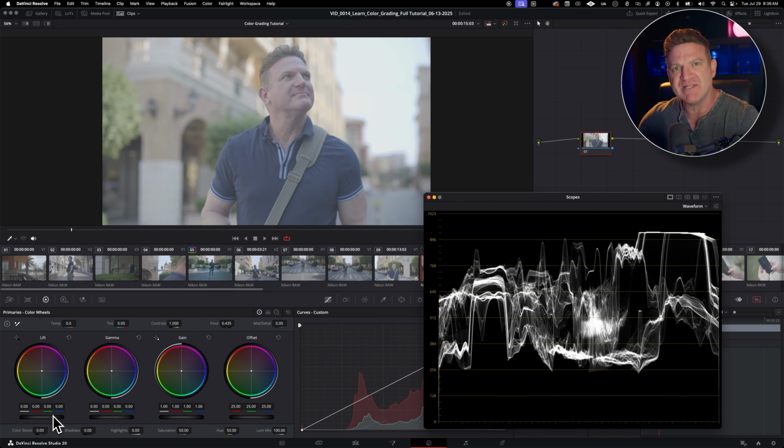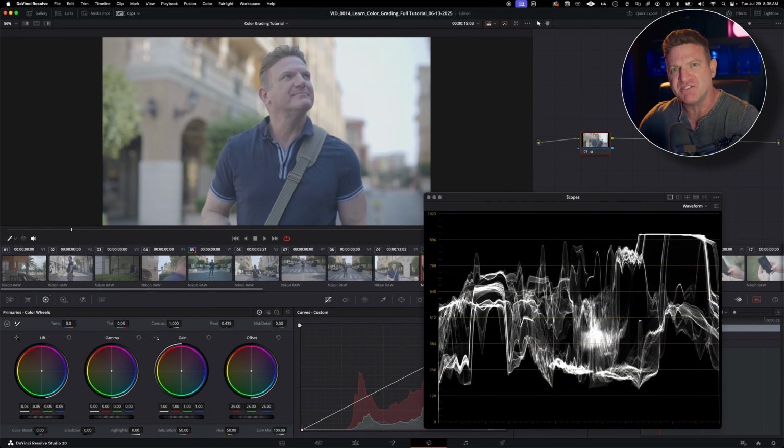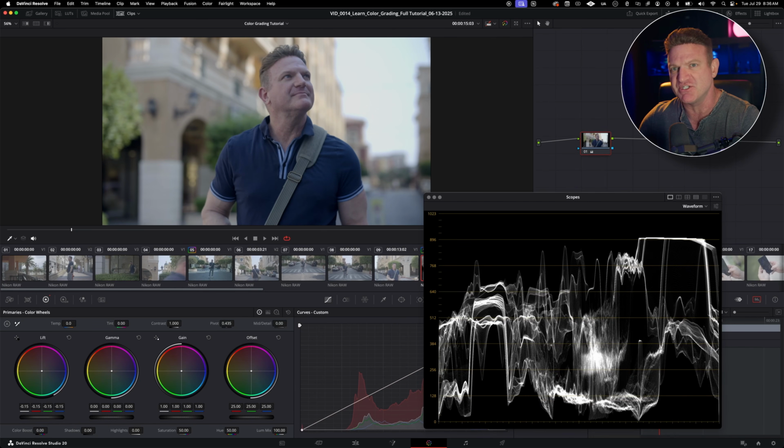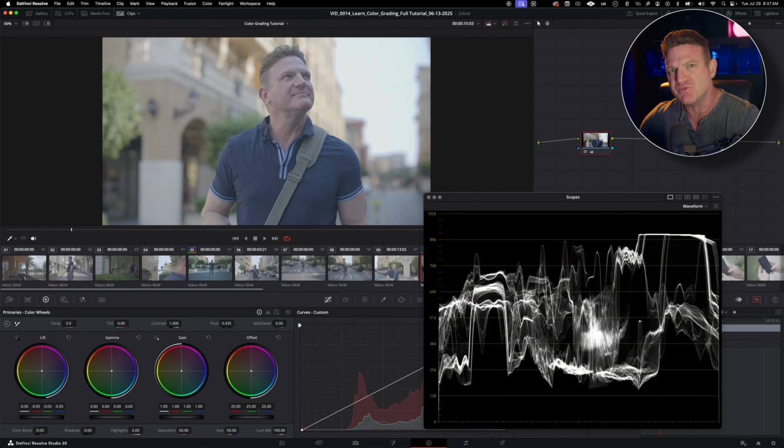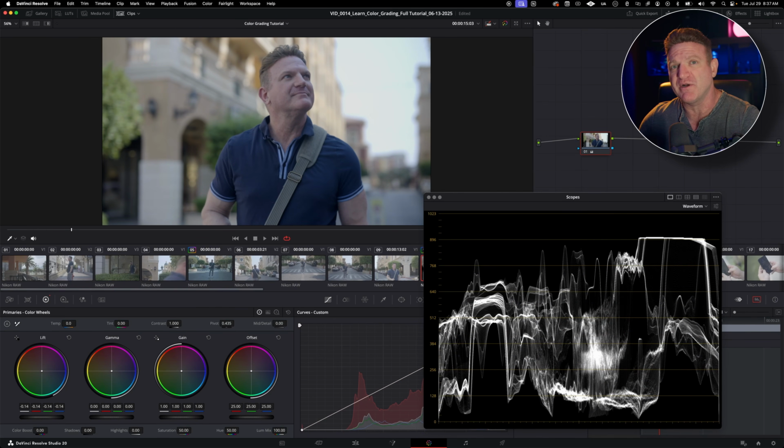So go ahead and watch as I pull down the lift. Now notice how the shadows get darker, but the highlights in the image don't change as much. If you look at the waveform, you'll see the lower part moving down while the top remains relatively stable. Now you can see before and after. This helps to add depth and contrast while keeping the bright parts of your image intact.